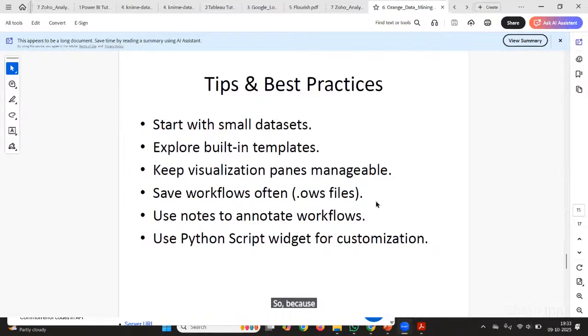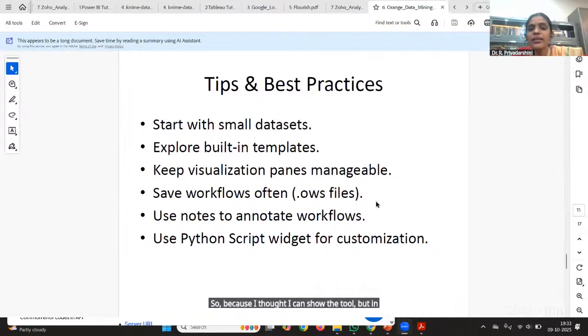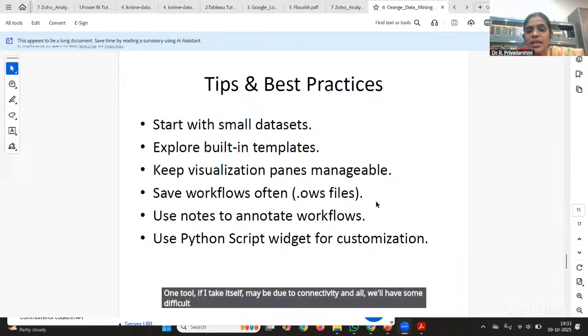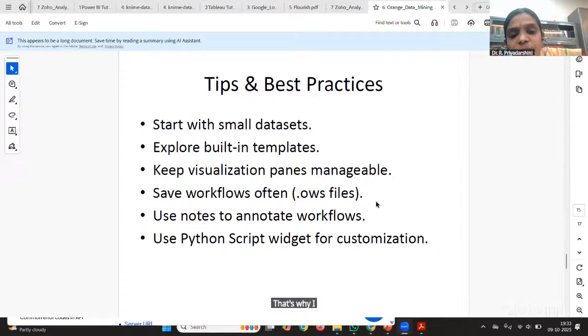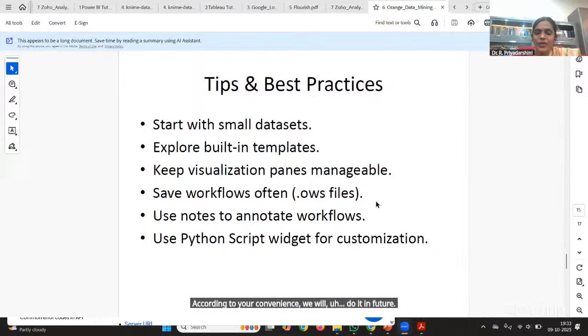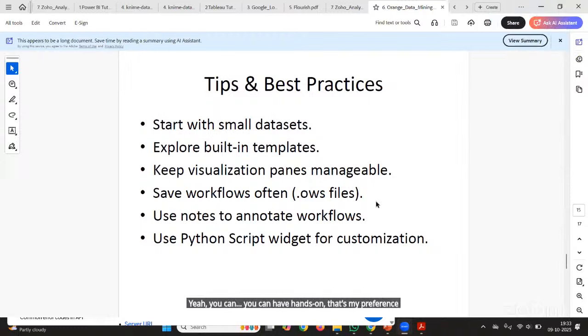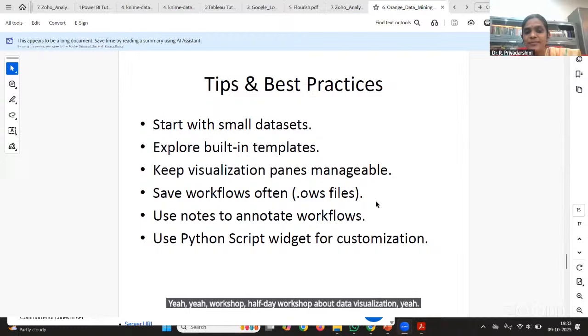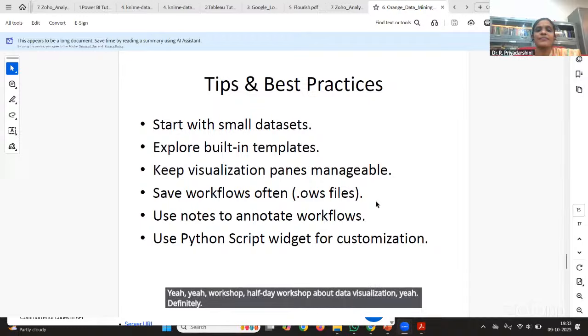I thought I could show the tool, but in 1 hour, even one tool, maybe due to connectivity and all, we'll have some difficulties. That's why I made screenshots. According to your convenience, we will do it in future, ma'am. Yeah, you can have hands-on. That's my preference, a half-day workshop about data visualization. Yeah, definitely. Thank you so much, ma'am.